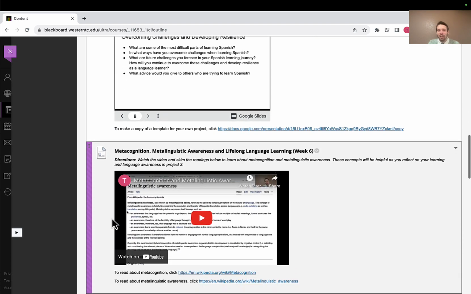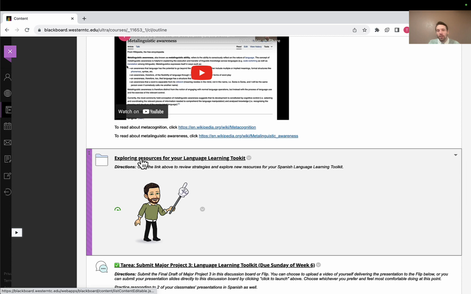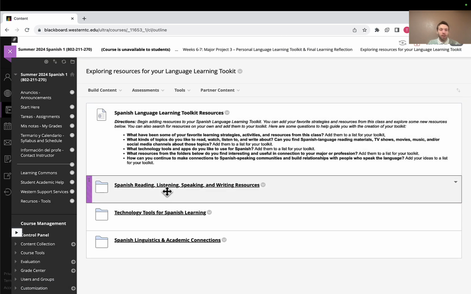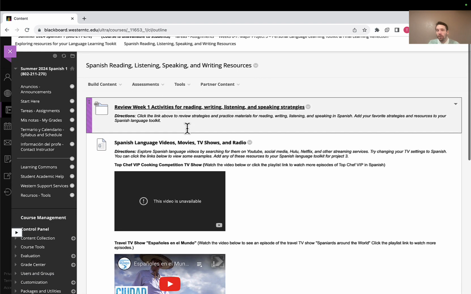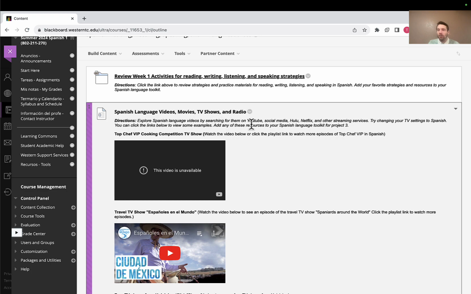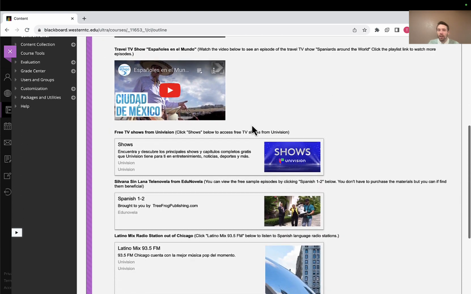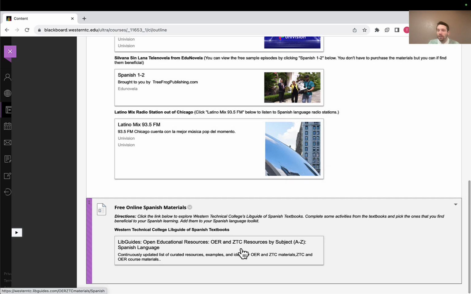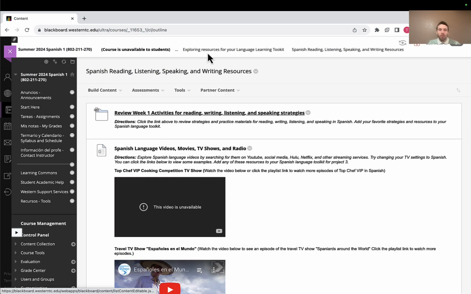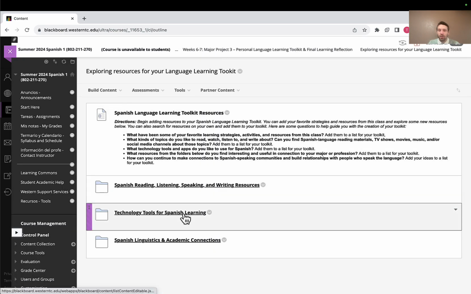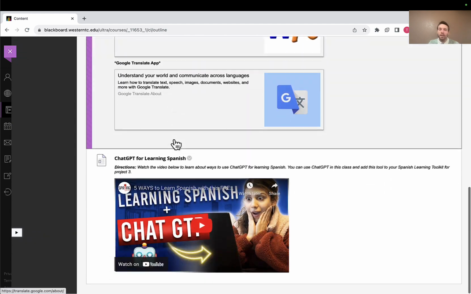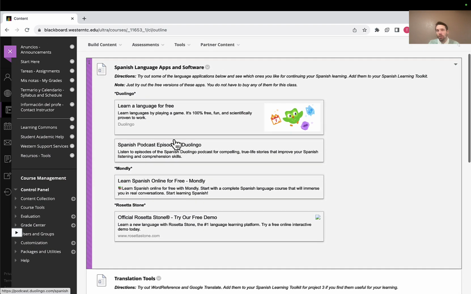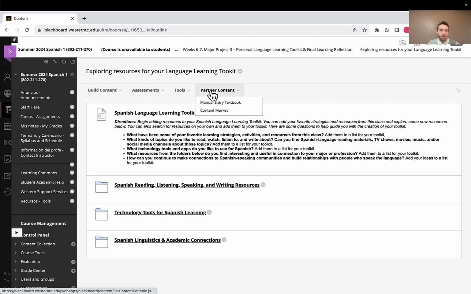So for that project, there are many different resources that you can explore for your language learning toolkit, including reading, listening, speaking, and writing resources. This includes a review of the activities from week 1, as well as some new things like videos, TV shows, and radio stations, not to mention some free online Spanish textbooks. Other than that, there are some more resources such as technology tools, Spanish language apps, translation tools, ways to use ChatGPT for learning Spanish, some review if you've seen them already.